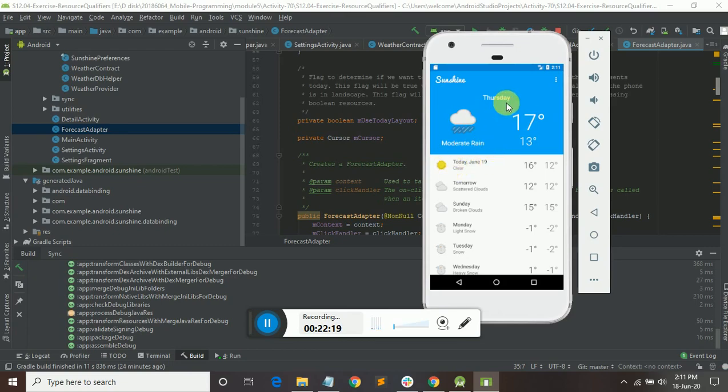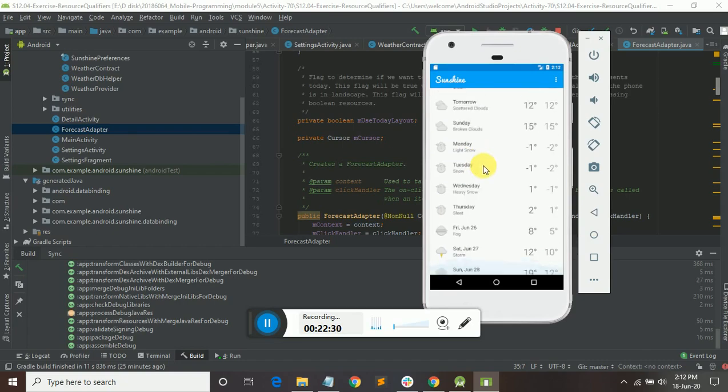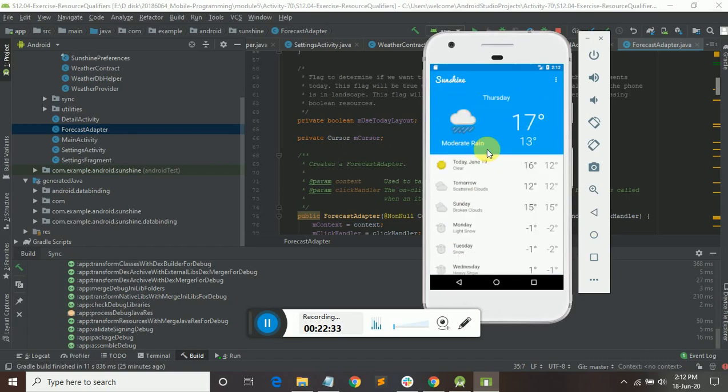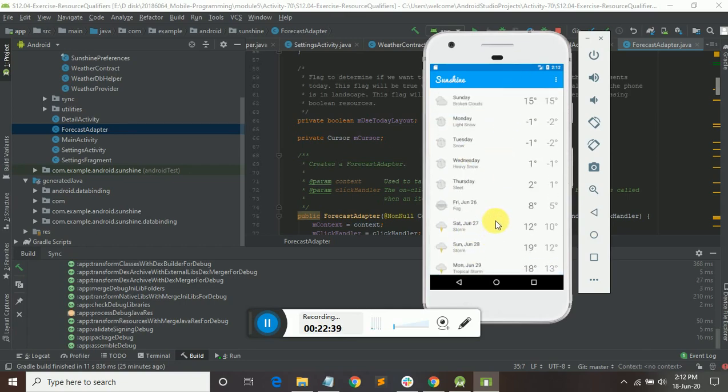And present date, like Thursday, today is the 18th, and the next day, tomorrow, it will show Monday, Tuesday, and so on. Yeah, here you can see this is the application, the perfect application of Sunshine.